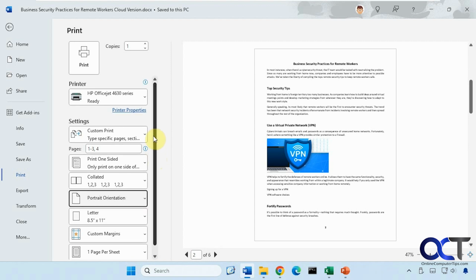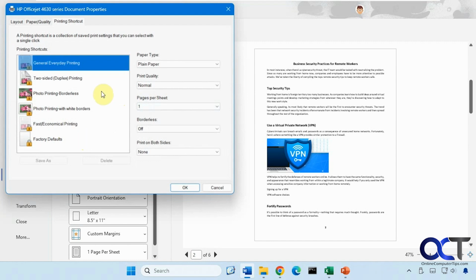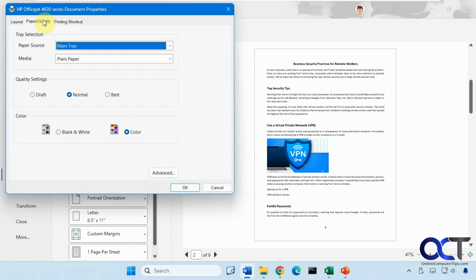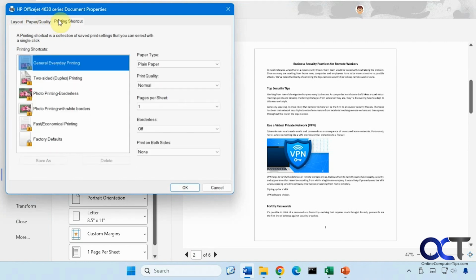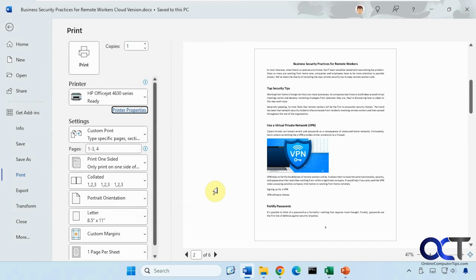And then depending on your printer, when you go to printer properties, this will show you options specific to that printer. Like this is OfficeJet 4630. You've got the paper quality and the layout, and shortcuts. And then once you have everything ready to go, just click on the print button. And of course, you could change the number of copies as well.